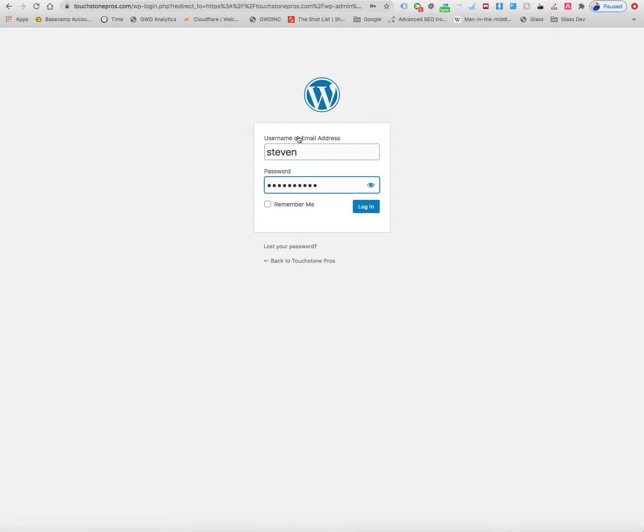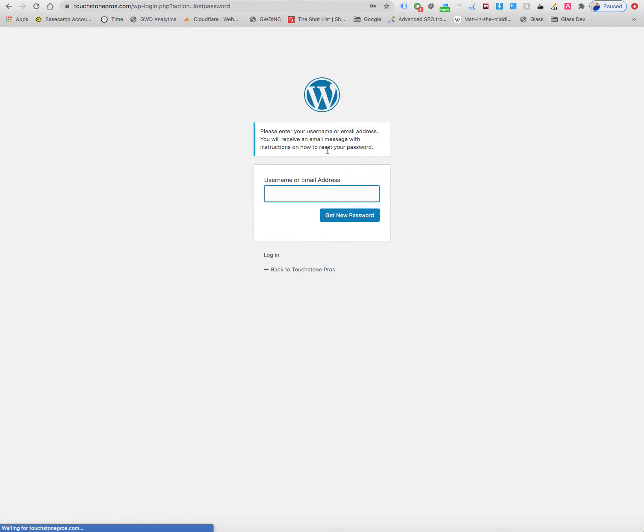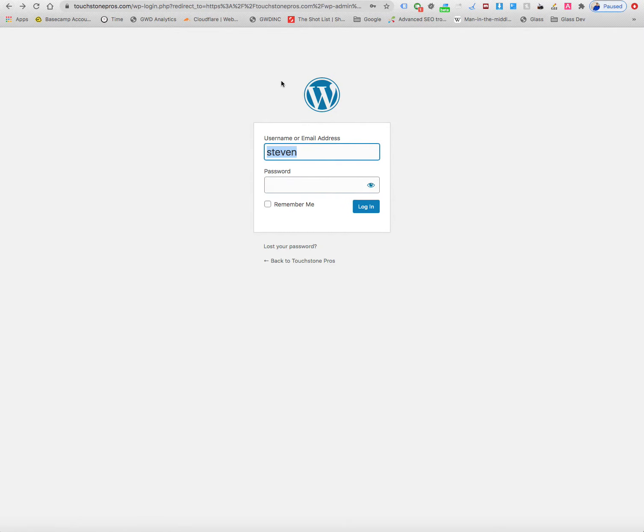So log in with your email address. Your email address is also your username. And you will have an email, and what you need to do is set your password. So go to this screen, /admin, and then click on lost your password. Put your email address in there, and that will send you a link to reset it so you can have your own password.